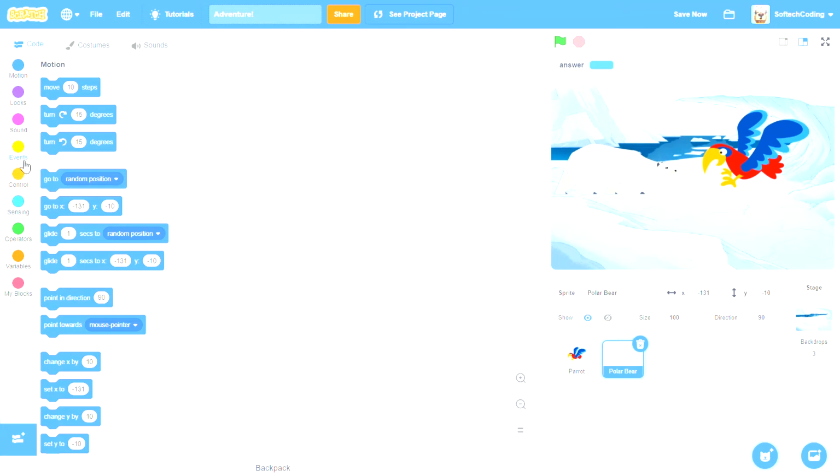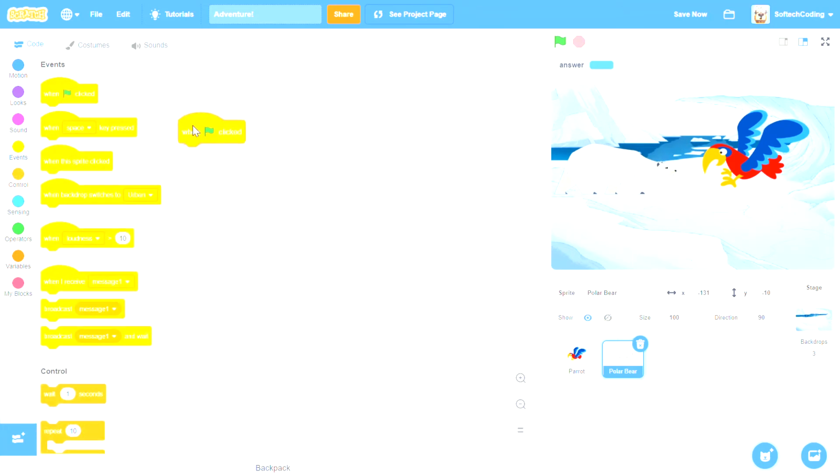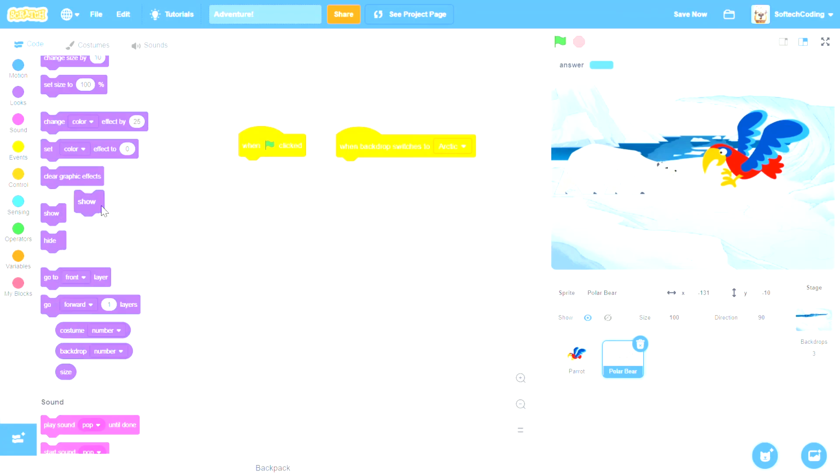Now, the first thing we need to do is go to events, pull out the when green flag clicked, and pull out the when backdrop switches to, and switch this to Arctic. And go to looks, and pull out the show, and hide. When go is clicked, we want to make sure our polar bear hides, because he's not supposed to be in the urban, and he only shows when the backdrop switches to Arctic. All right, that helps reduce the number of bugs. And suddenly, our polar bear sees there's this parrot in the Arctic. What's a parrot doing in the Arctic?